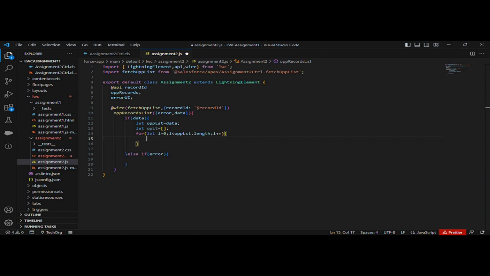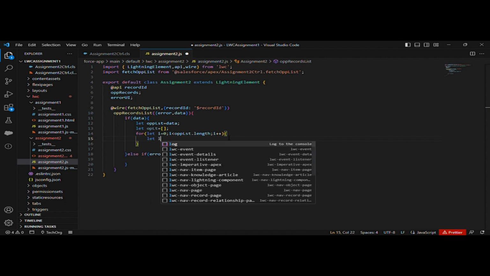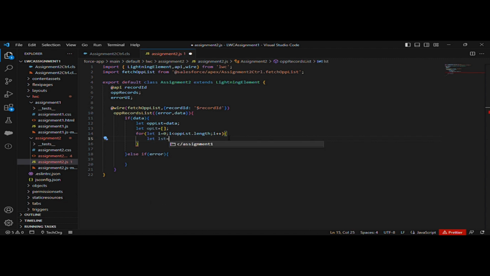And then I'm going to create an object. So let lst is equal to an empty object. So lst.id. I will tell you why I'm creating a new object here. So let me complete it.